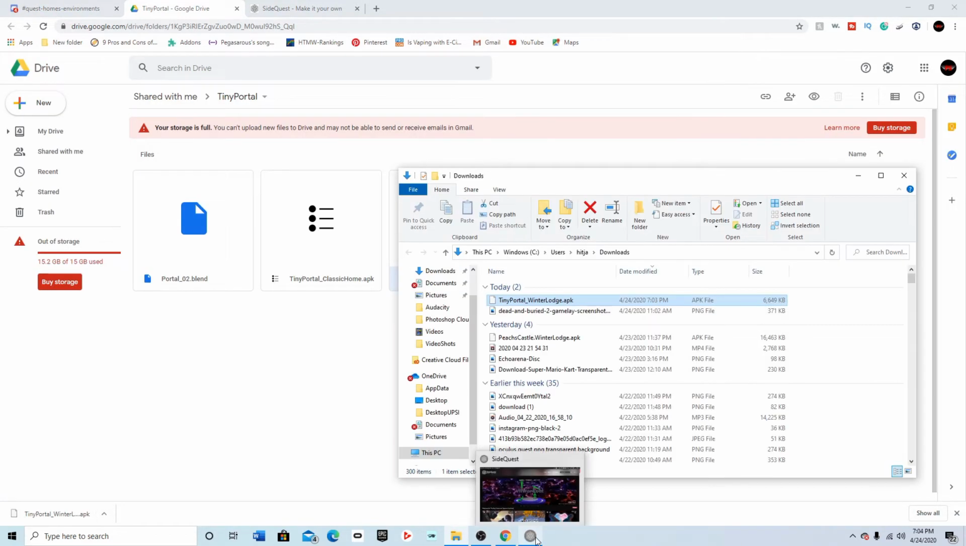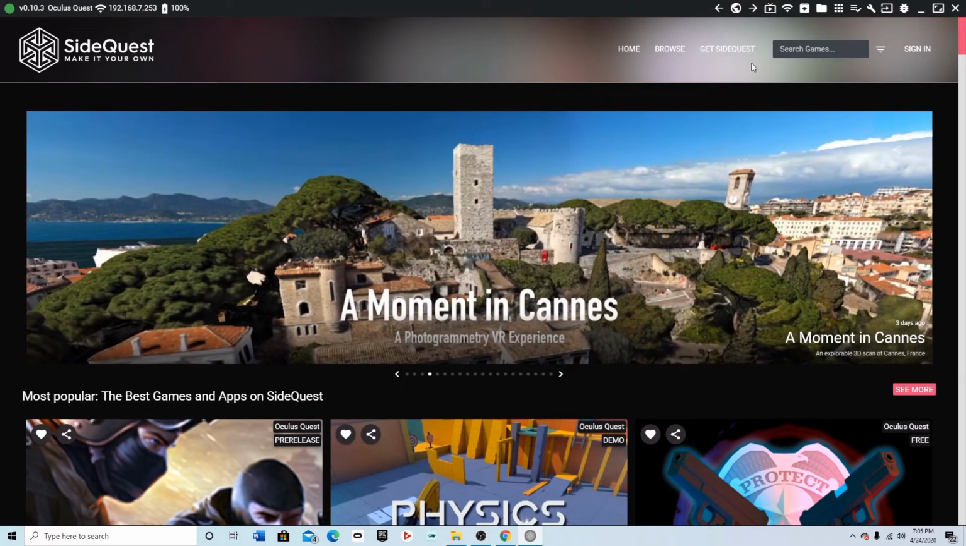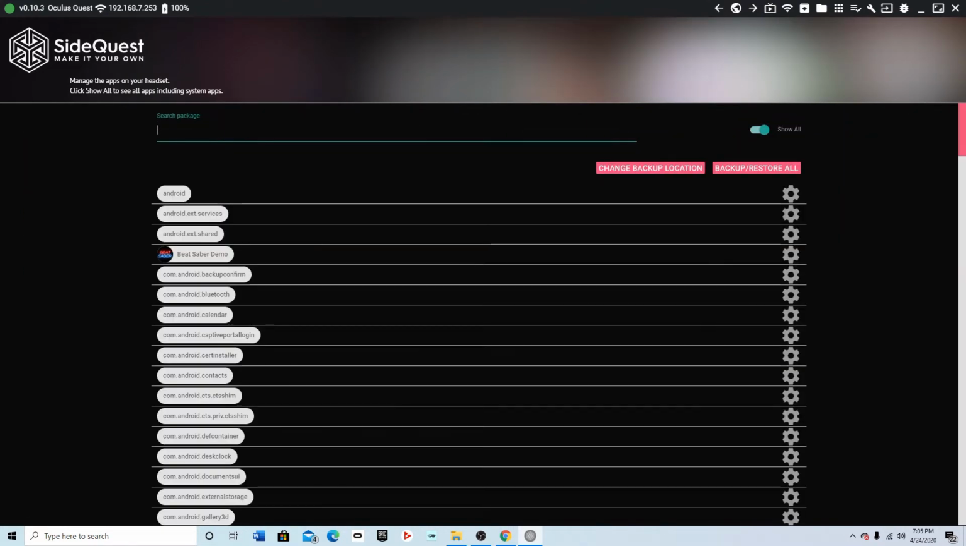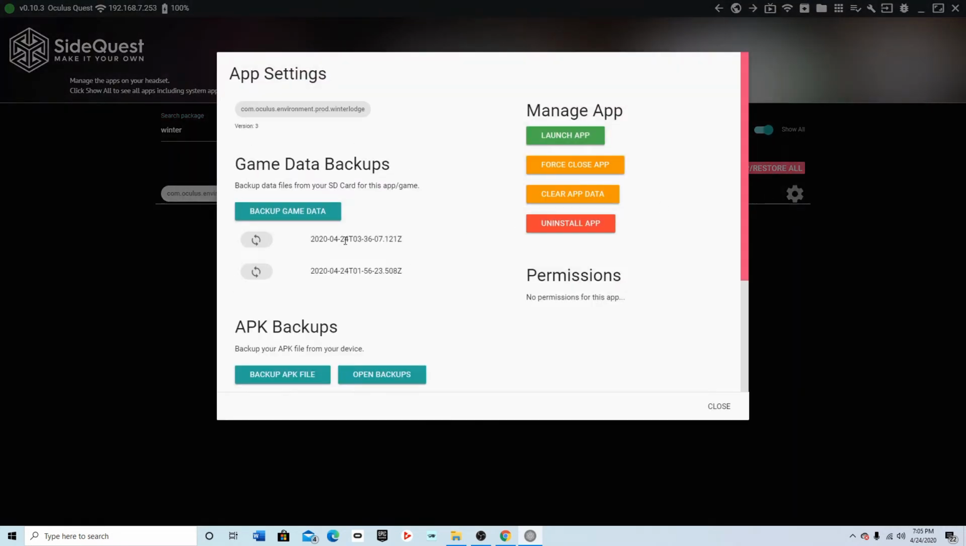Now what you're going to do is you're going to pull up Sidequest, and you want to make sure your Quest is connected to your PC. From there, you're going to go to Currently Installed Apps. It's this icon right here. And you're going to type in Winter Lodge. So once you see that, you're going to click on this.